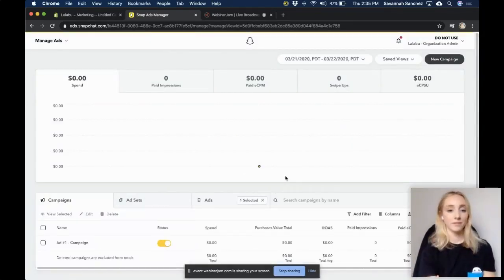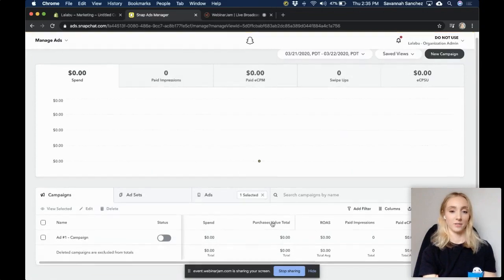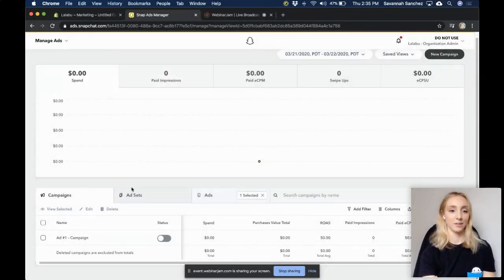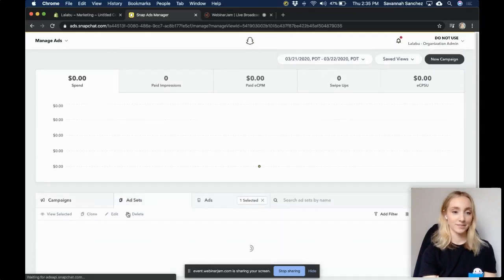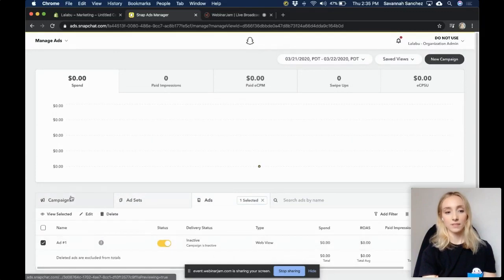So once you have your first campaign live, I'm going to set this paused. It's going to be launched into this little area of manage ads. So to get here, I'm under the manage ads section. And you'll be able to see your campaigns, your ad sets, so your targeting and your ad. There's the ad.